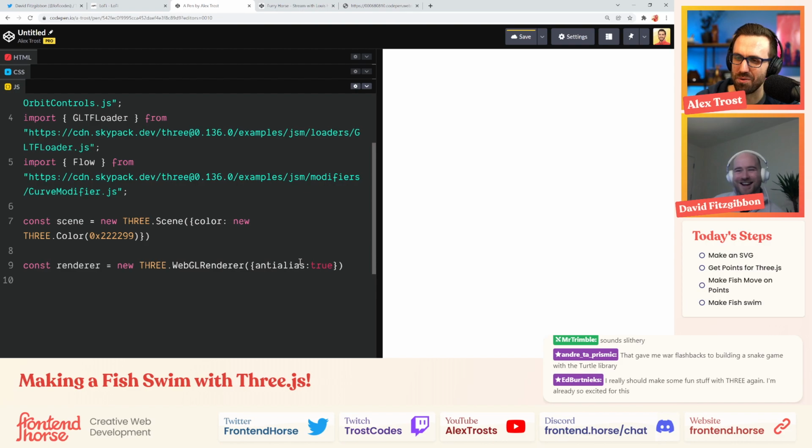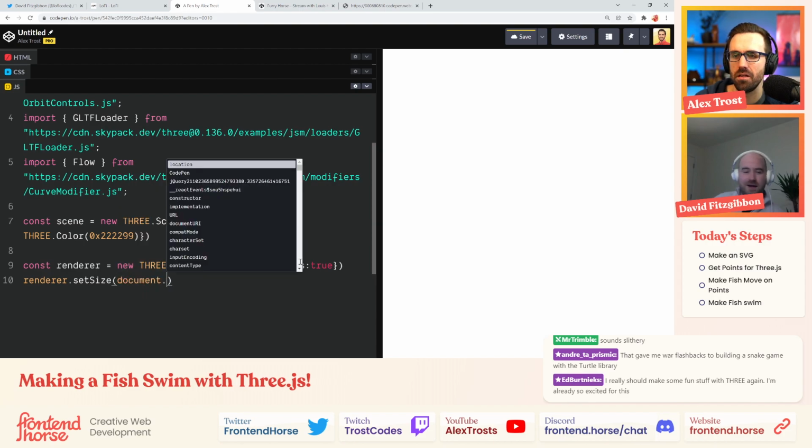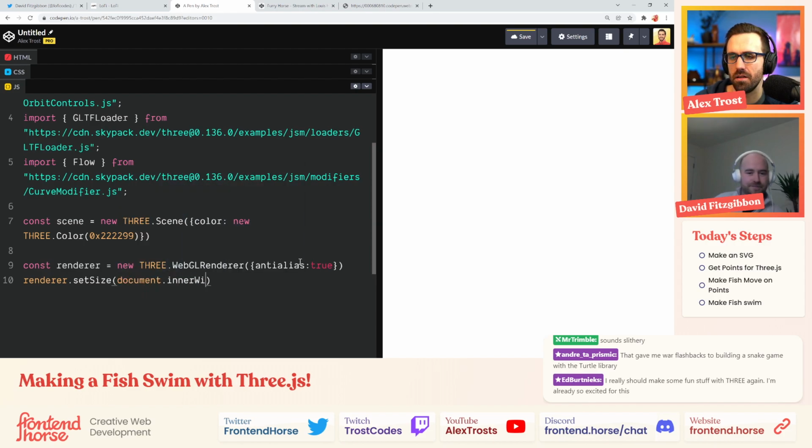Yeah. Cool. And then we want to set a size on that renderer. So renderer.setSize, and that can be window.innerWidth and window.innerHeight. Cool. And then we want to append that to the body. So document.body.appendChild, and then renderer.domElement. Like that. And I think it's lowercase dom. Dom, yeah, exactly. Cool.